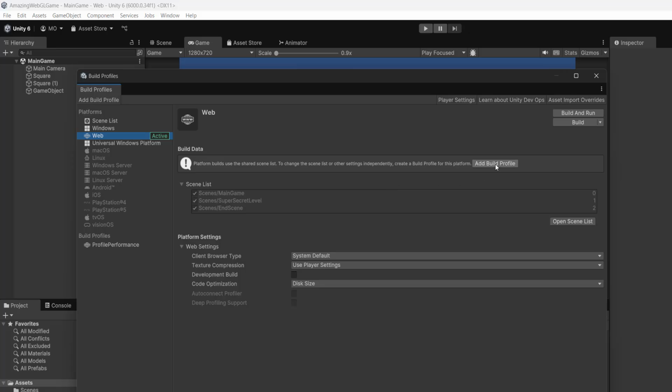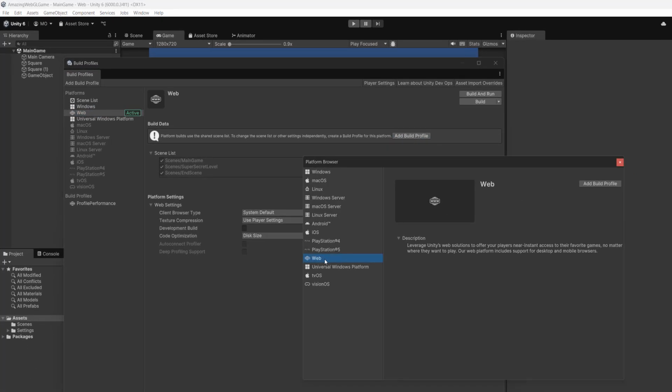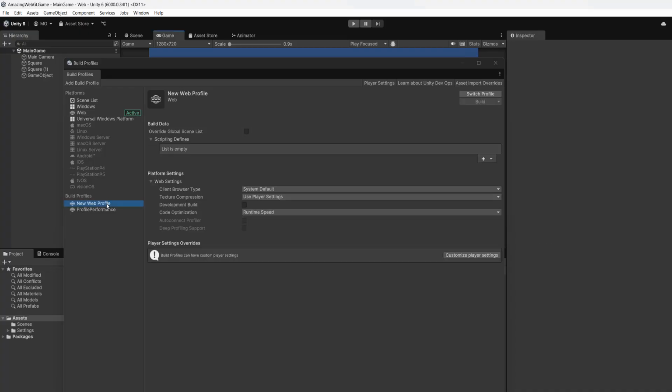Then what you want to do is click on Add Build Profile here. And then you want to click on Web, and then click on Add Build Profile. You can right click on your profile and rename it. I'll call it Epic Web.